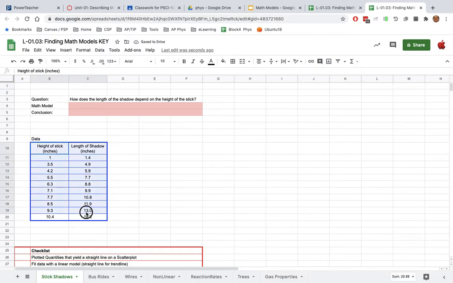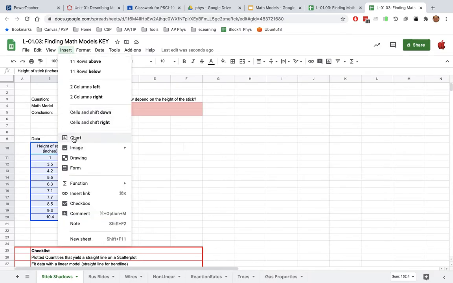So the first thing you're going to do is highlight your data. Whatever data is in the first column is going to be on the x-axis, the second column is going to be on the y-axis, and make sure you include the titles in your highlight. Go up to the Insert menu, and you're going to insert a chart.